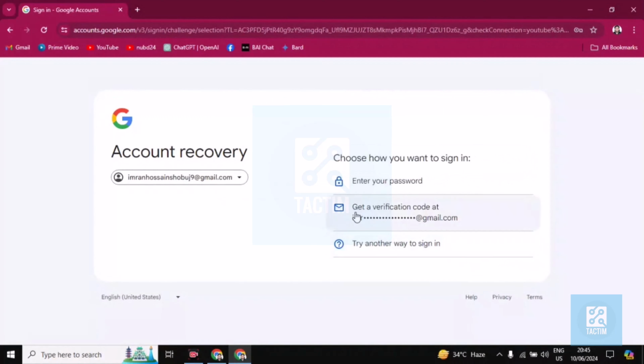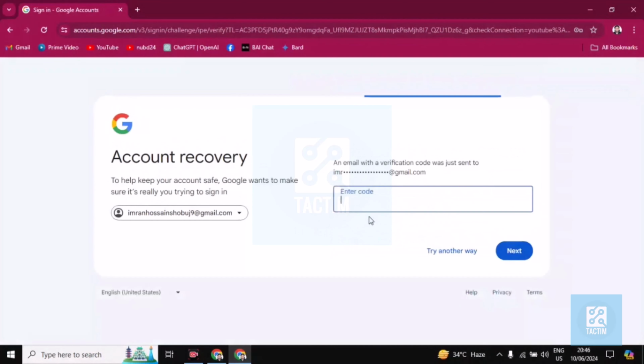Now you can see here, get a verification code at this Gmail account. So you have to check that mail. In the mail you'll find a verification code. Write the verification code here. After the verification code, you have to click on next.